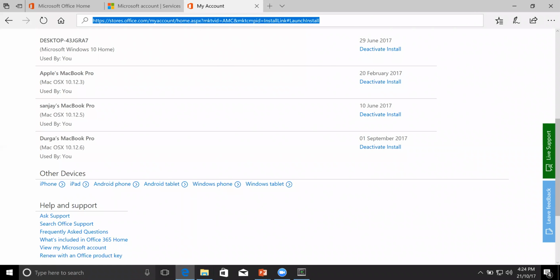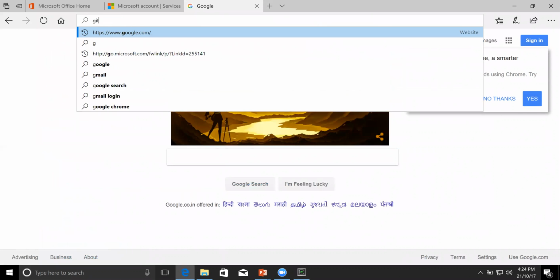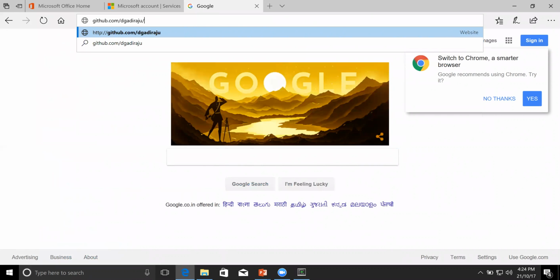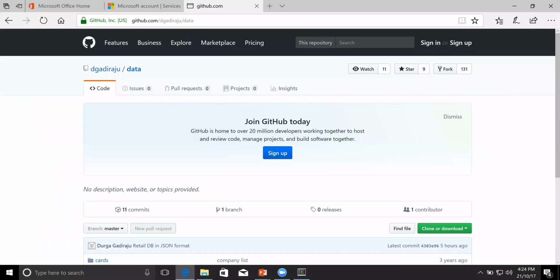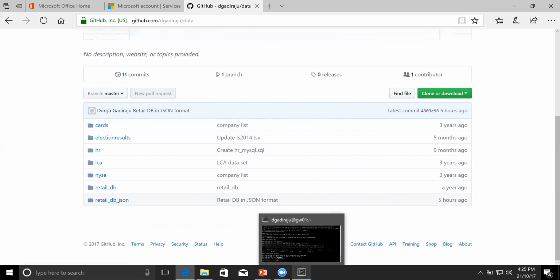If you want to set up the data set, you can go to my GitHub account, github.com/dgadiraju/data. You might have set up data sets earlier, and you have seen all these directories, such as cards, hr, lca, nyse, retail_db, retail_db_json, etc. retail_db_json is the one I added recently. If you do not have the data set up already, just try to download it again and get this JSON data also. Unzip it to whatever location you want, and then put this data into HDFS so that we can process it as part of our program.